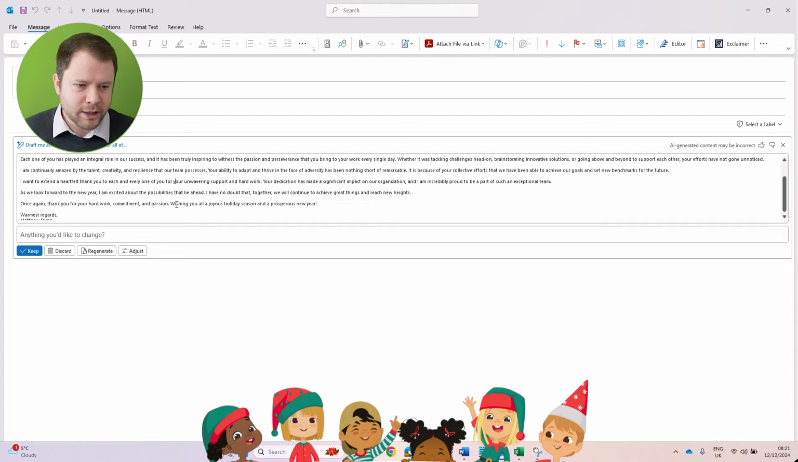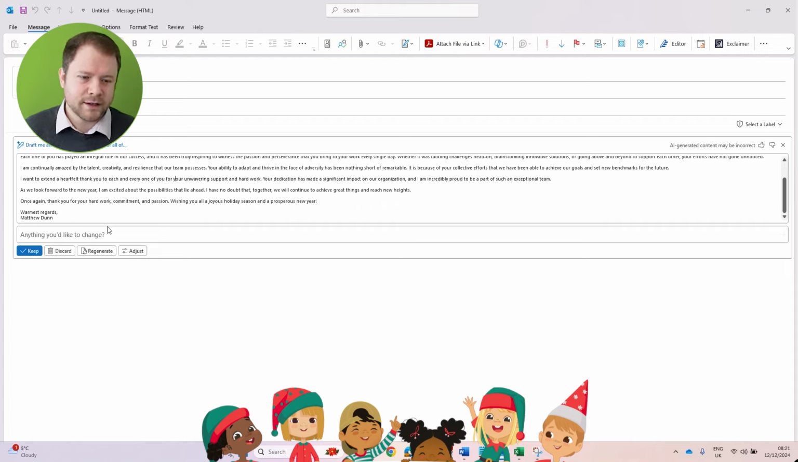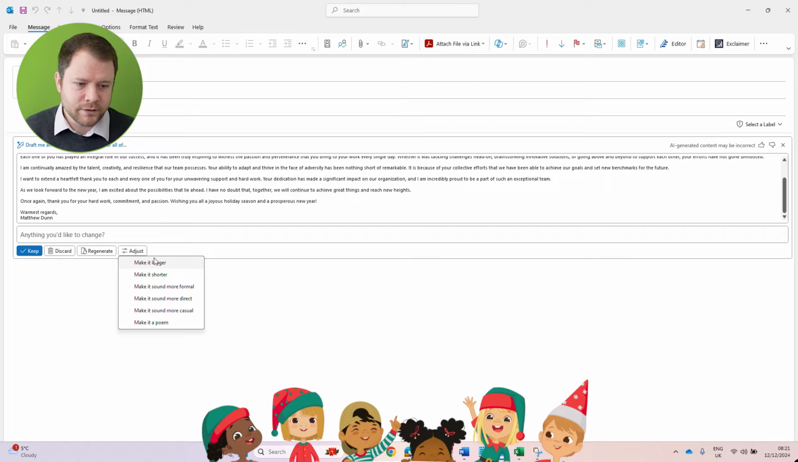Let's say I'm not quite happy with the tone of this. I can either type in the bottom here what I would like to be changed, say make it more friendly or make it more formal, and then click regenerate, or I can click this adjust button and use some of these pre-built prompts to change the tone of my language. So make it longer, shorter, more formal. This one's interesting. Make it a poem. Surprising to see that one as one of the top prompts here.